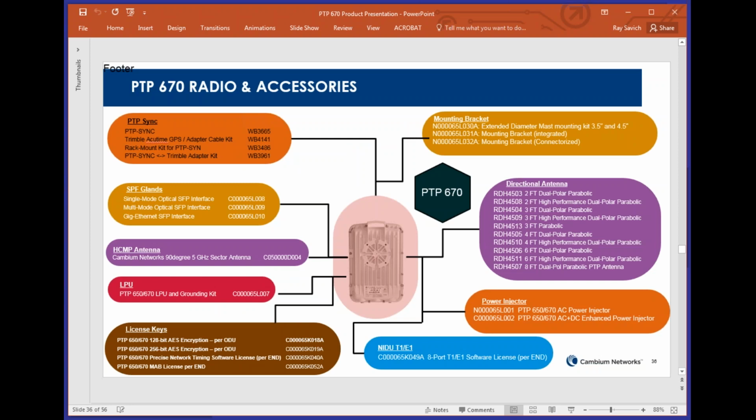So this kind of showcases the radio accessories that we have. This slide gives you a good picture of the radio in the center and what other accessories you need if you want to deploy a 670. So let's go from the left in the anti-clockwise direction. We have the PTP sync that we use for the sync feature, which we talked about a few slides earlier. Then we have the SFP gland, so you want to use a fiber port. We have the different types of glands and then software that goes with it.